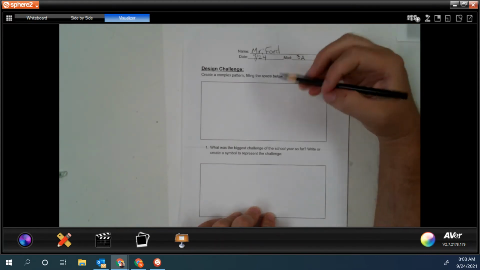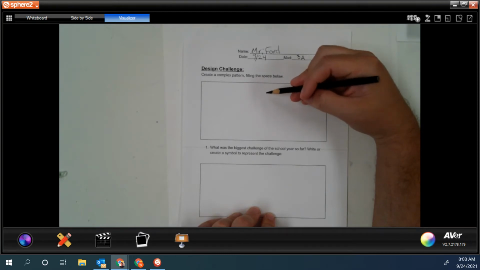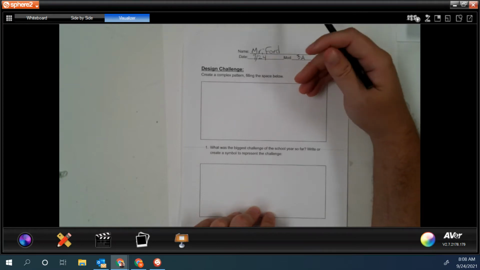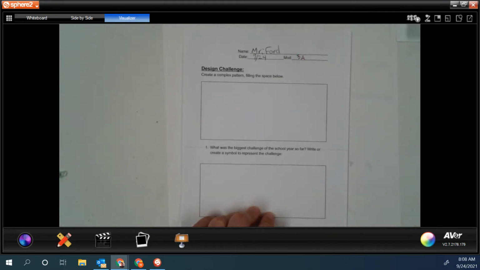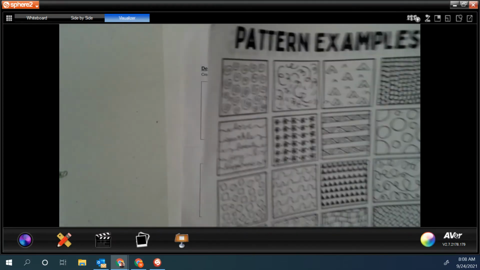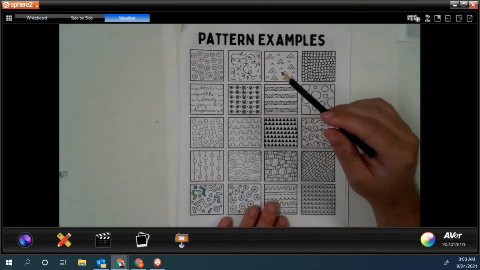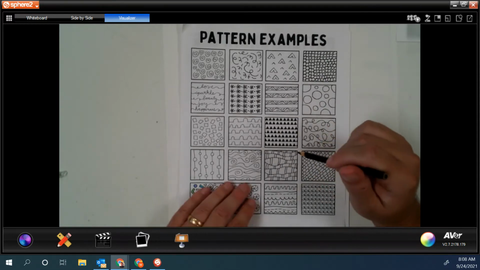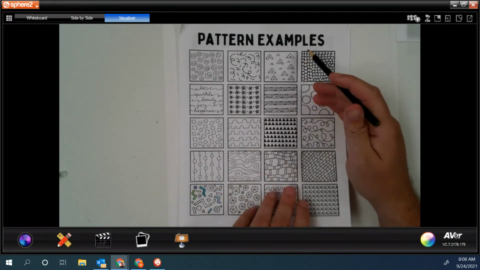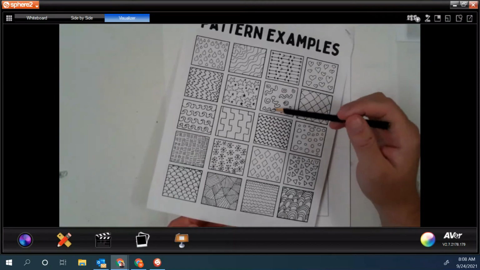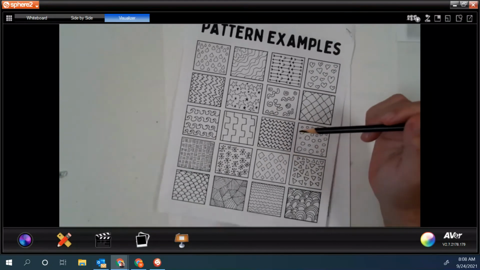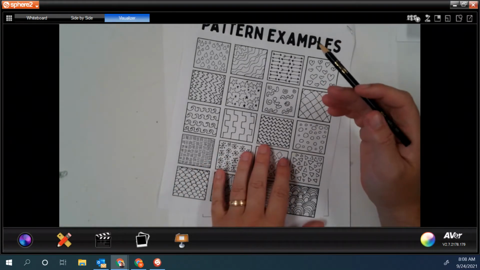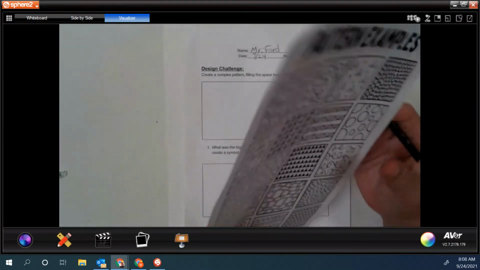Okay. And in this box, I need to create a complex pattern. A complex pattern, if I'm going to explain it as simply as I can, is you're going to combine a bunch of different patterns. Now, you don't have to do the patterns that are on this handout you've received for the warm-up. You could actually make up your own if you want. But I am going to offer some tips.